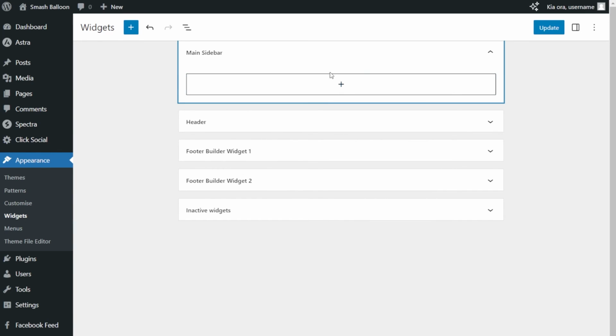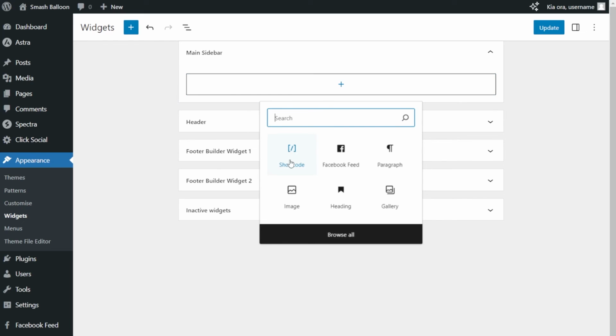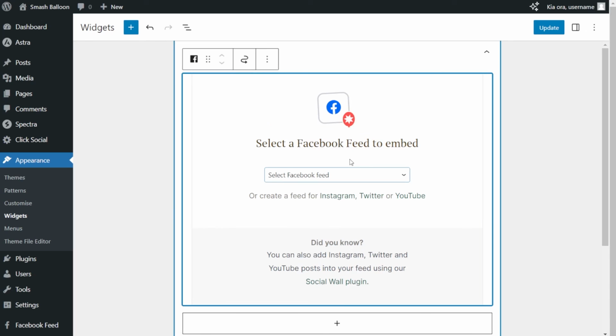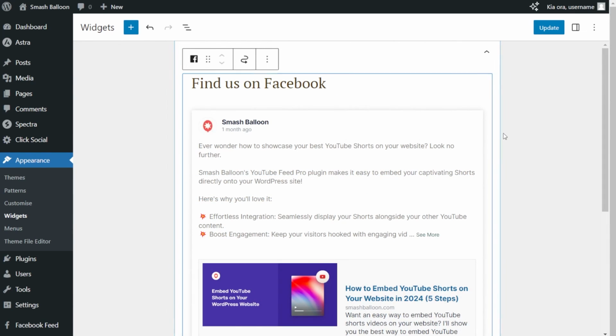To embed your Facebook feed inside the sidebar, you have the same two options as before. We can either add a shortcode block and paste the shortcode we copied, or we can use our dedicated Facebook feed block like this. Next, we can select the Facebook feed we want to embed, which is this one here, and just like that, we can see a live preview of our new Facebook feed, which is now inside the sidebar widget. We can click on Update and check out what it looks like on the live web page.